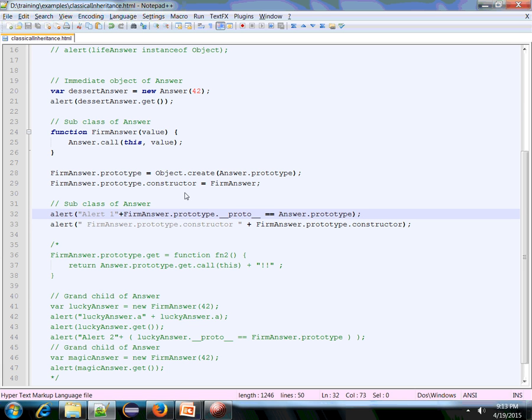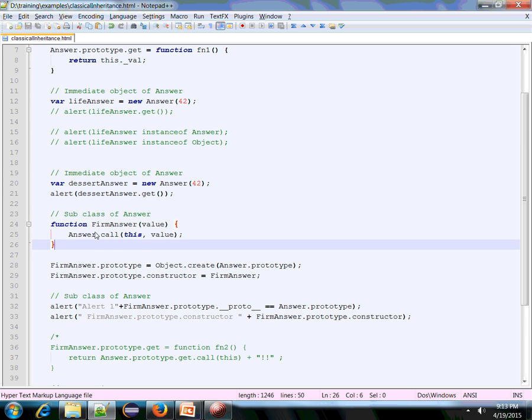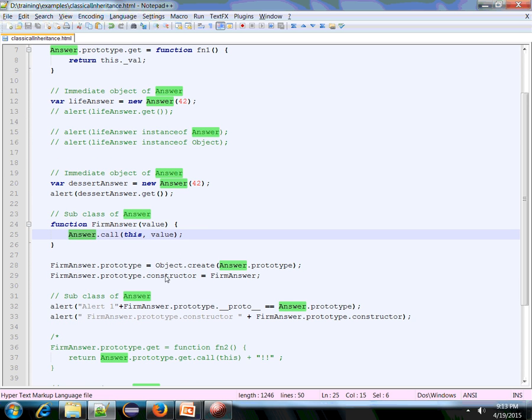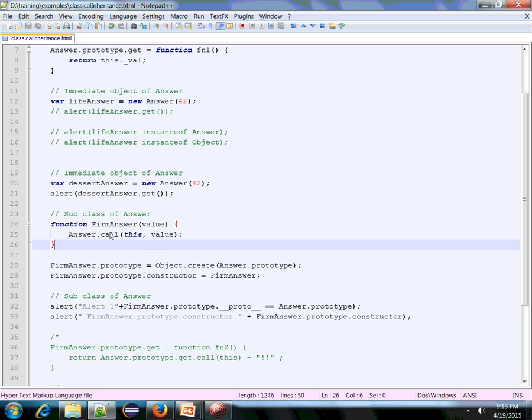So let me see. In this case I define a function which is making a call to its superclass, answer.call. As previously discussed, JavaScript does not provide a super operator to invoke the superclass's functions or constructors. It can use an operator called call, which is provided by the object, the super object of all our objects.